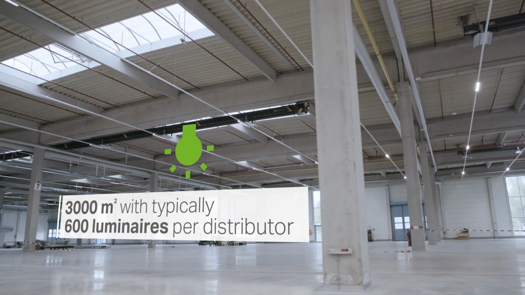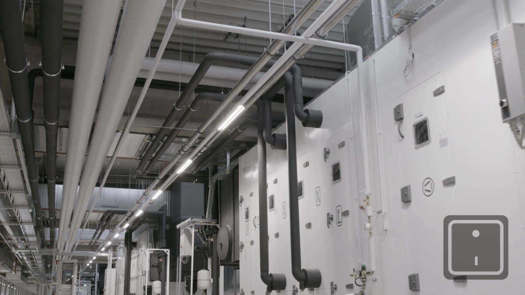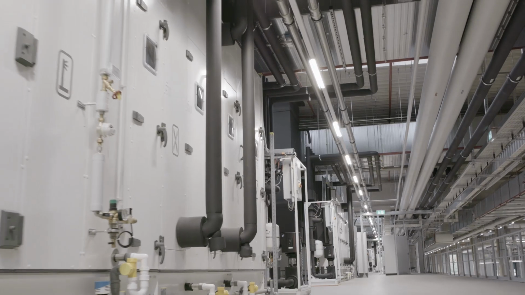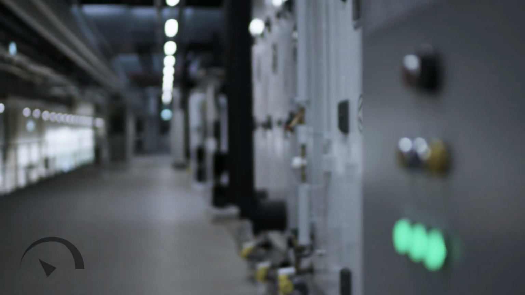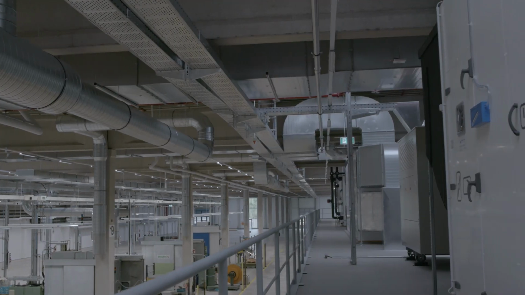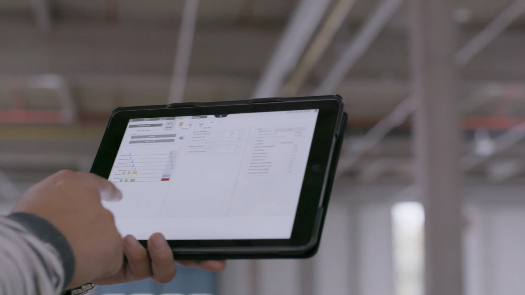WAGO Light Management is an intelligent solution for controlling different lighting situations, no matter the building size or the complexity. Whether you want to control and manage 10 luminaires and 3 zones, or 20,000 luminaires and 360 different zones, WAGO will help. How does it work?